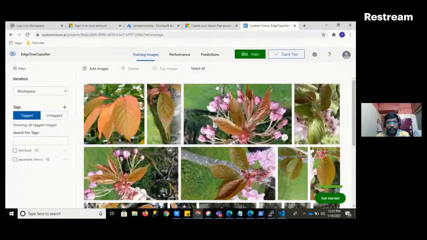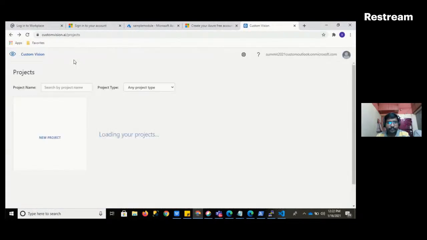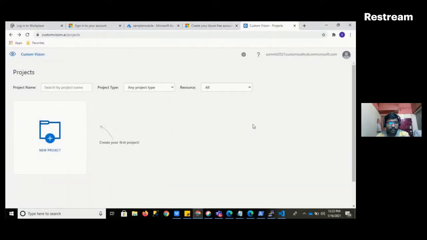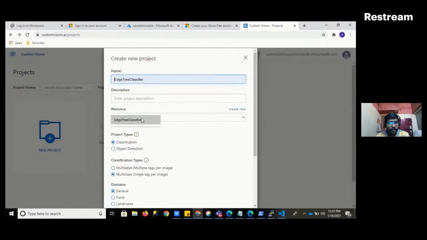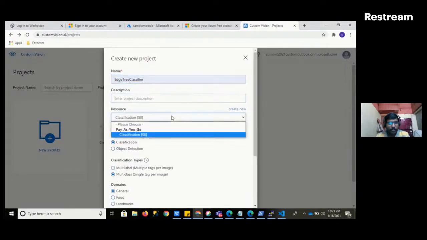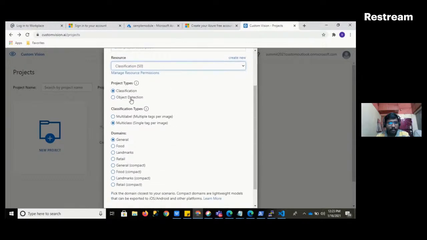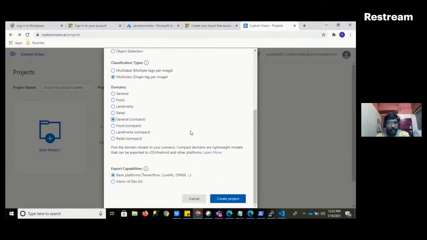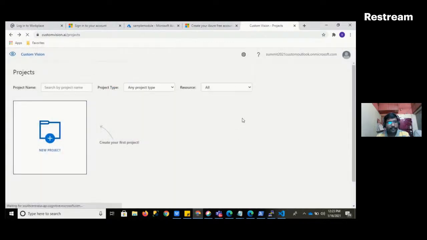I delete this project and I create a new project, with the same name. Classification, pay as you go, classification multi-class single tag per image, and the domain is General (compact), basic only. Okay, now I am creating the project.